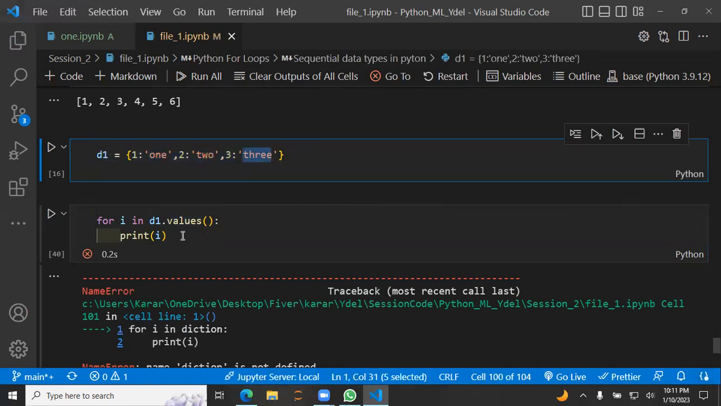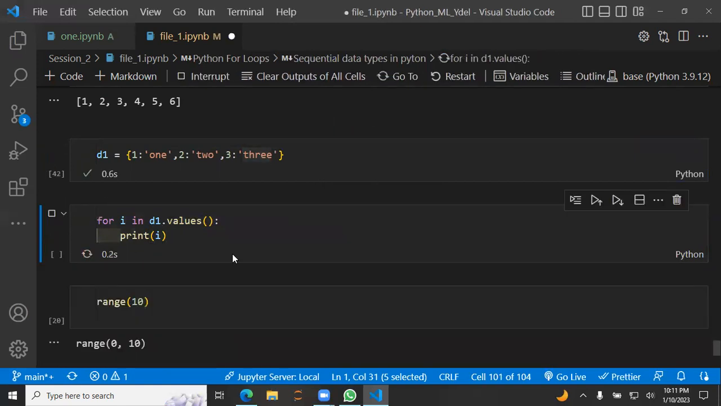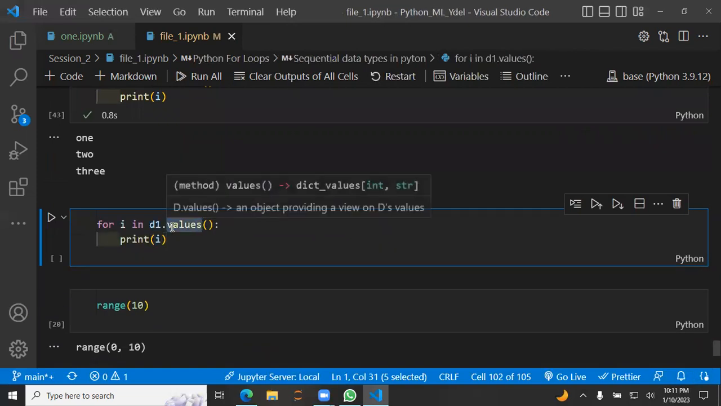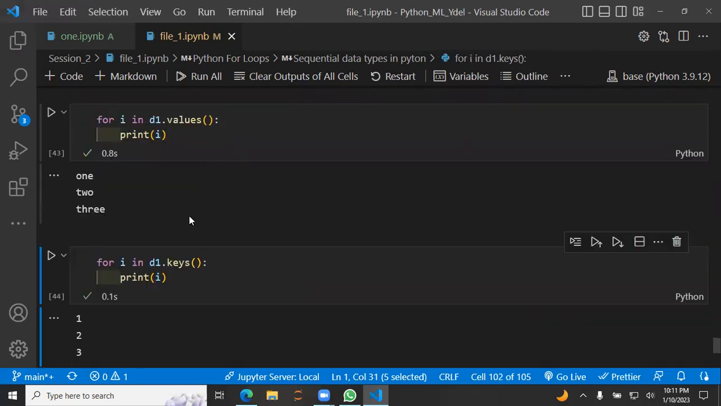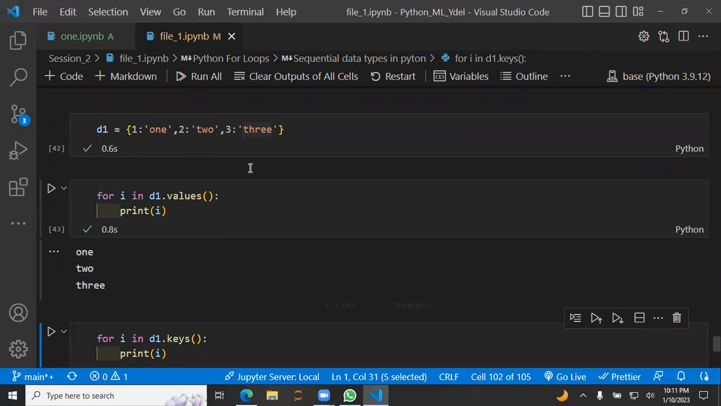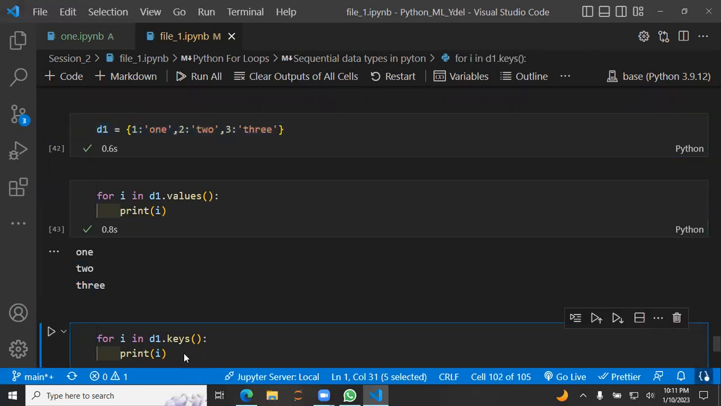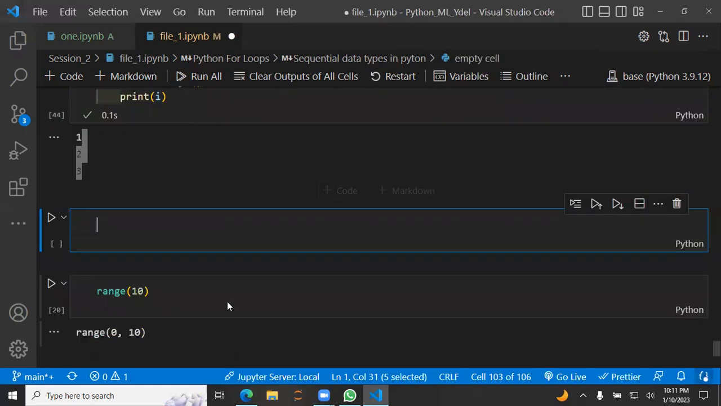Or if we need to loop through the keys, we can enter keys right here to loop through the keys. Like see 1, 2, 3. Here we are looping through the values. Here we are looping through the keys. And that's the dictionary. But let's suppose there was a case when you needed to loop through both keys and the values. Yeah, for sure we can do that.